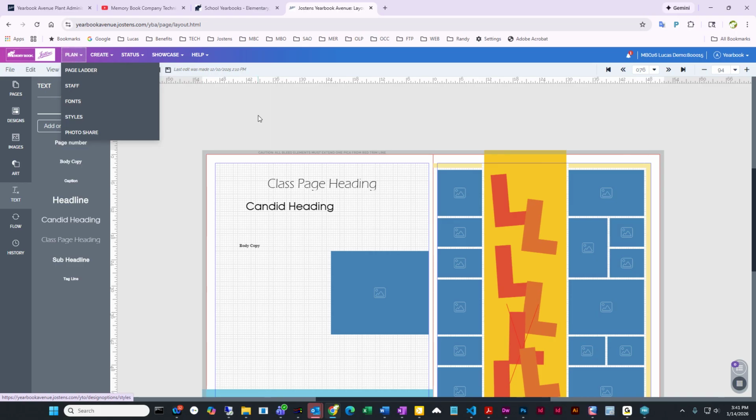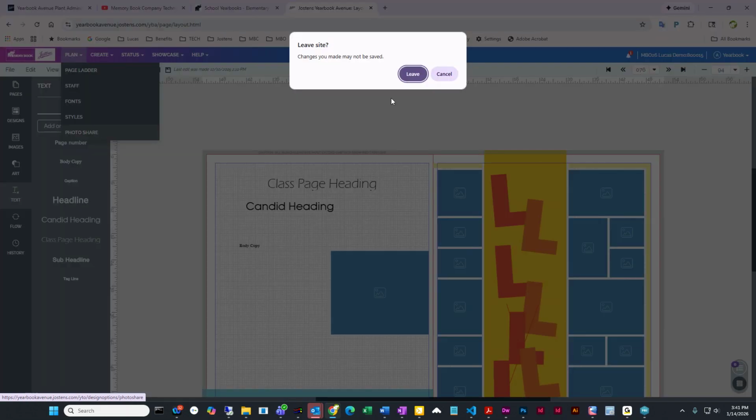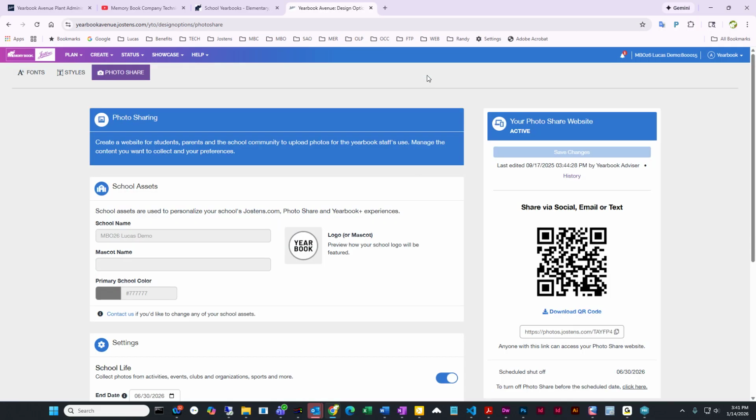And I think the last thing we'll wrap up here is our photo share. So under plan, we have photo share. Now what photo share is, it's a connected site to your memory book online program that allows the school community, parents, teachers, and others to contribute images to the yearbook.